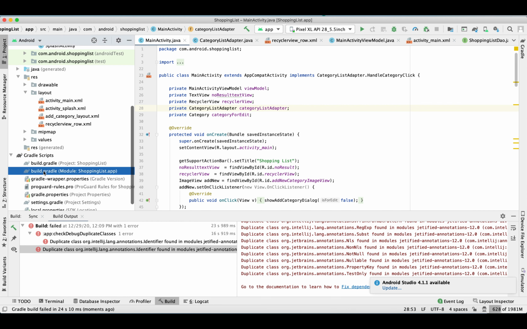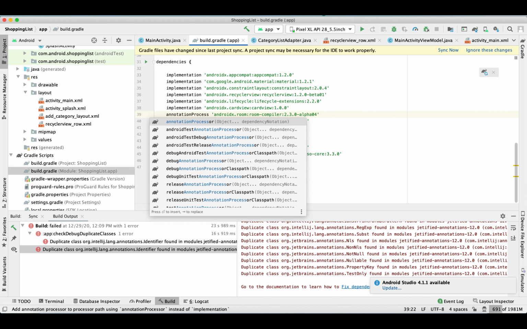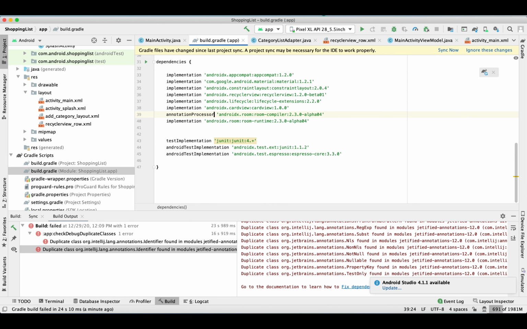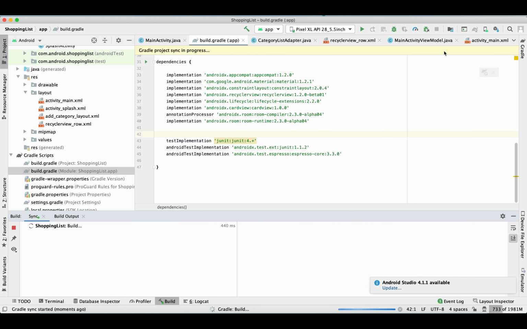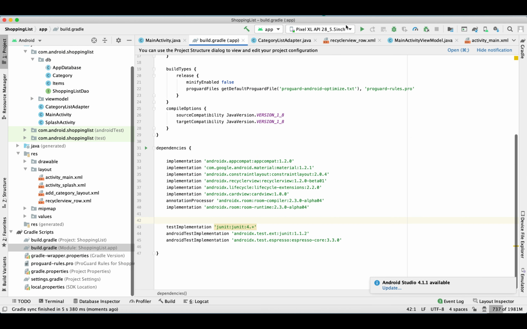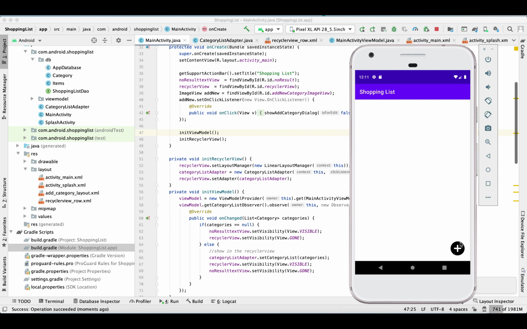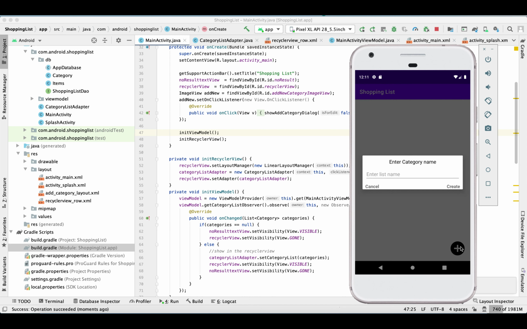So I'm missing something. Let's go and see. Okay, so inside our Gradle file we need to change this, so it should be annotation processor for the compiler, room compiler. Now run and see. So we are successfully able to run it, and let me click on the add button. So you see the dialog.